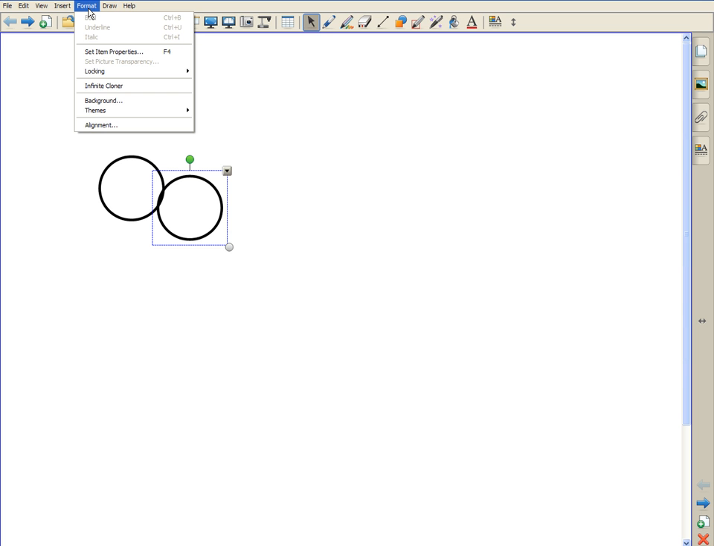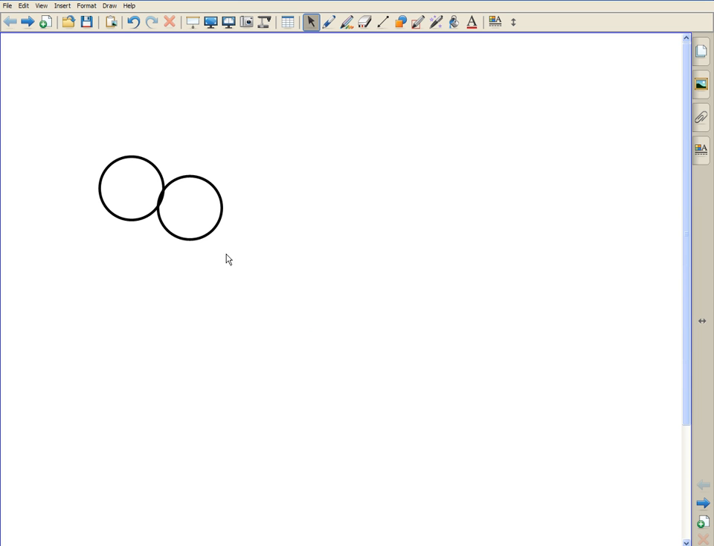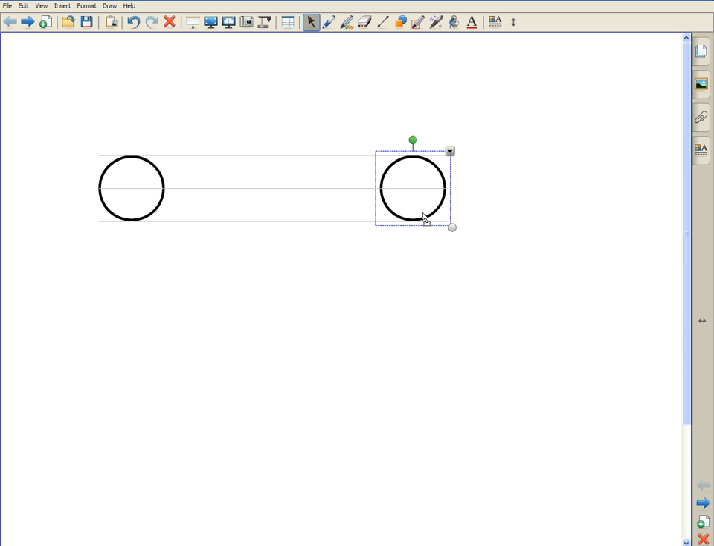So I'm going to go up here to my format tool now to turn on my alignment. This will make it easy to build our reveal tool. And I'm going to highlight the first radio box and the last radio box, and I'm going to select OK. And then I'll go back to my circle. Now you'll notice that those lines appear when I'm moving this circle, and that keeps it so that everything is on the same line.